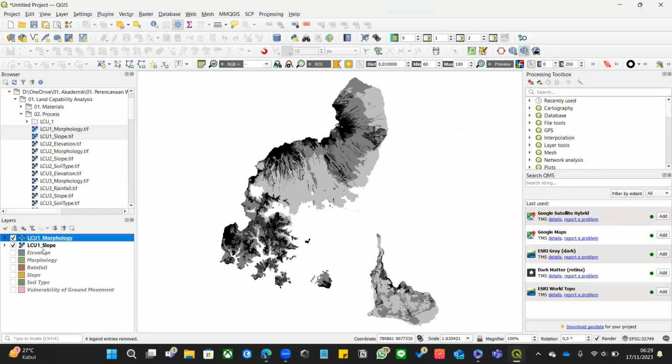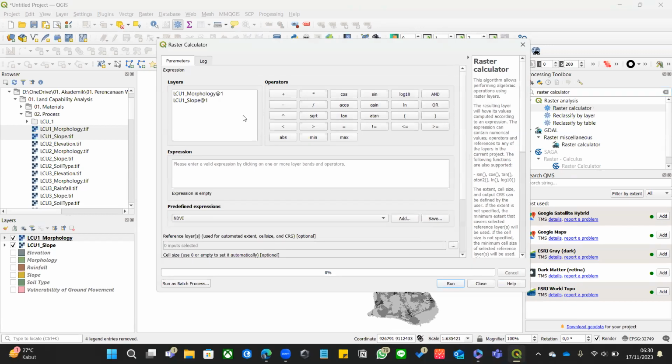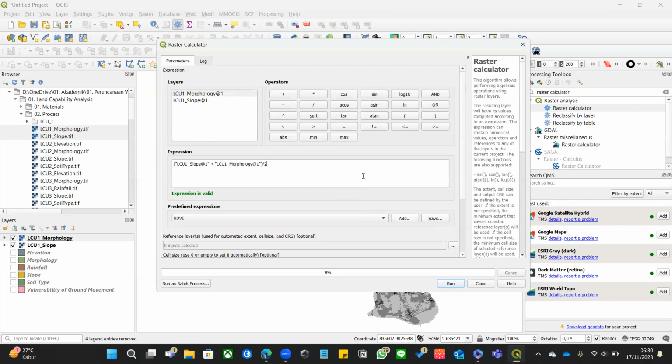So next, we need to calculate using the raster calculator. So here we search in our processing toolbox, raster calculator. Okay, so here we can calculate this by double clicking LCU1, for example, LCU1 slope. Then we can add with the morphology data. Okay, like this, and then we can divide by 2 because there are 2 data. So for example, for the LCU2, we can divide by 4 because we need 4 data for this.